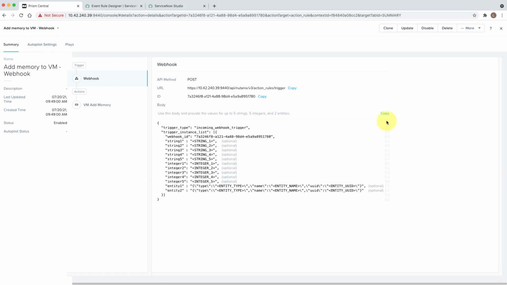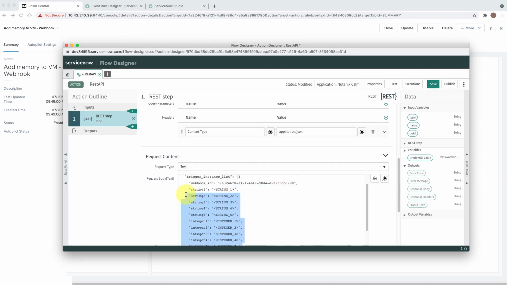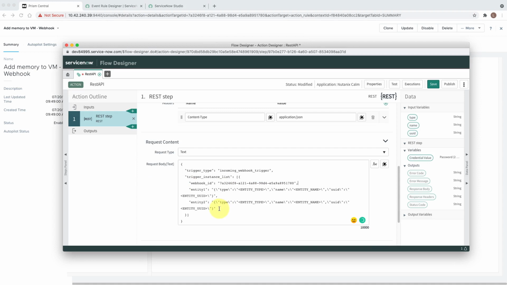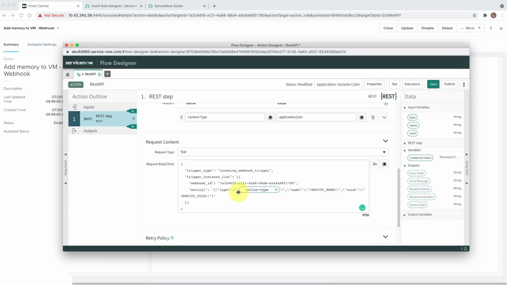And we can copy the body into the request field. Now we don't need all of the fields here, so I'm just going to take out what we don't need. So we just need the webhook ID, which is a unique ID that was generated as part of the playbook, and entity 1, which will be our VM that we're going to add memory to. And for these three variables, we'll drag and drop our input variables: type, name, and UUID.